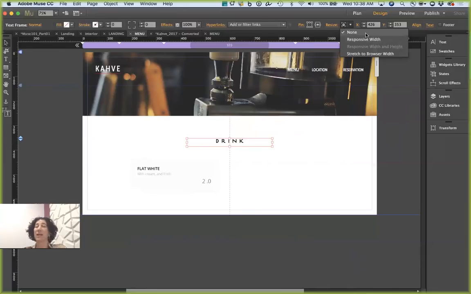Absolutely for buttons. I hate when buttons resize. I think a button should be fixed in height and width across all breakpoints, personally. I'm going to go ahead and make sure that's set to none. And you'll notice that it's also pinned to the center of the page for its responsive behavior. So that's good. I'll leave that as it is.